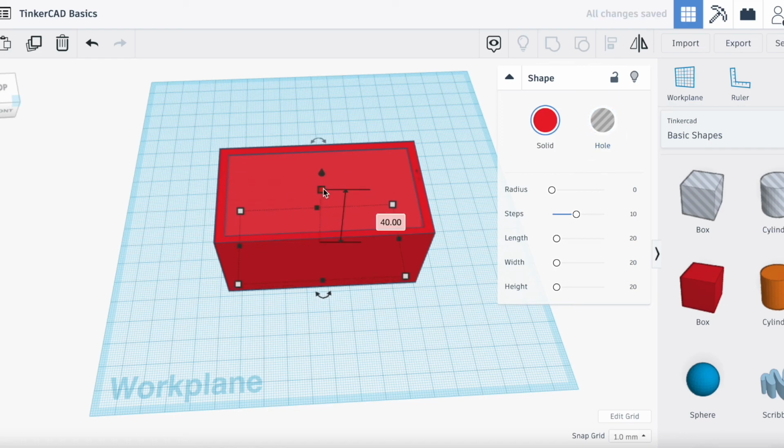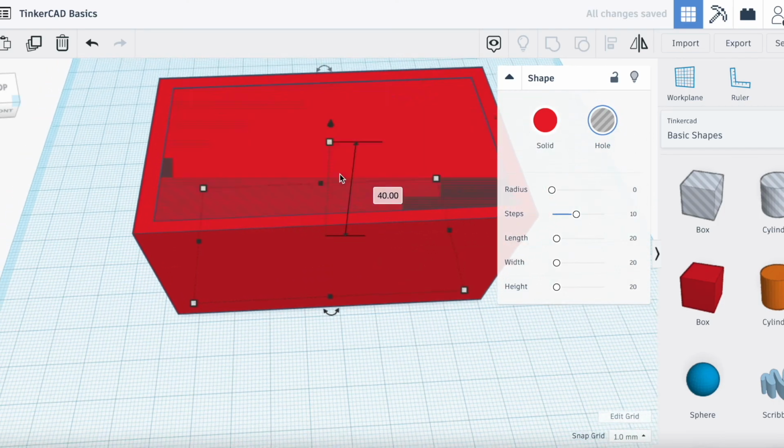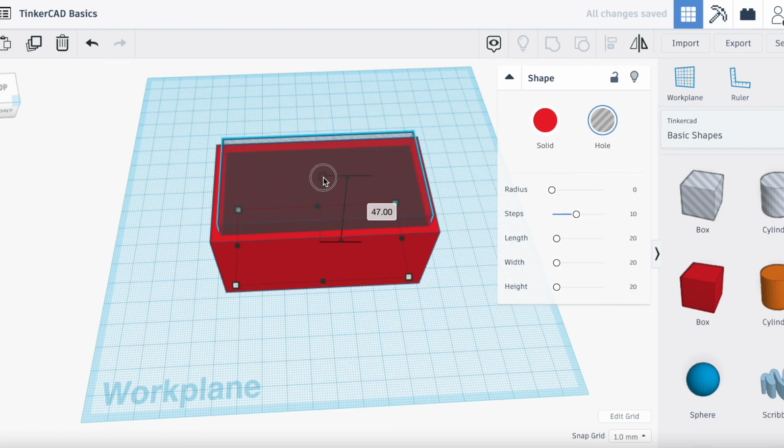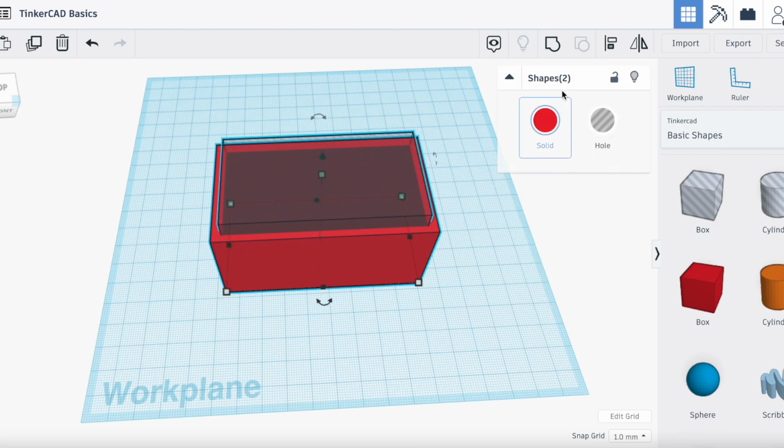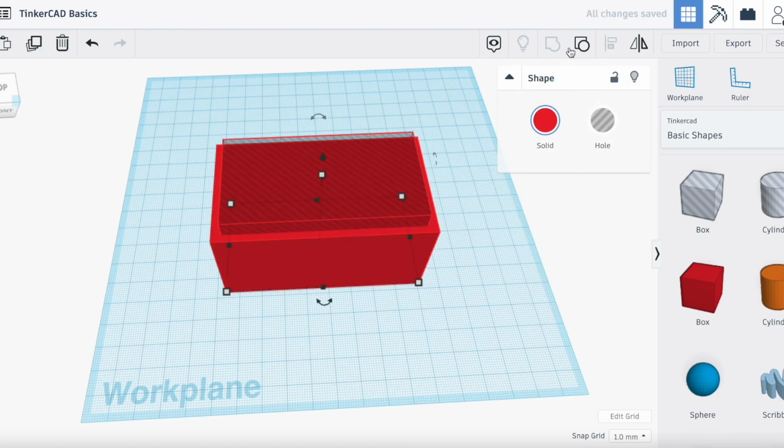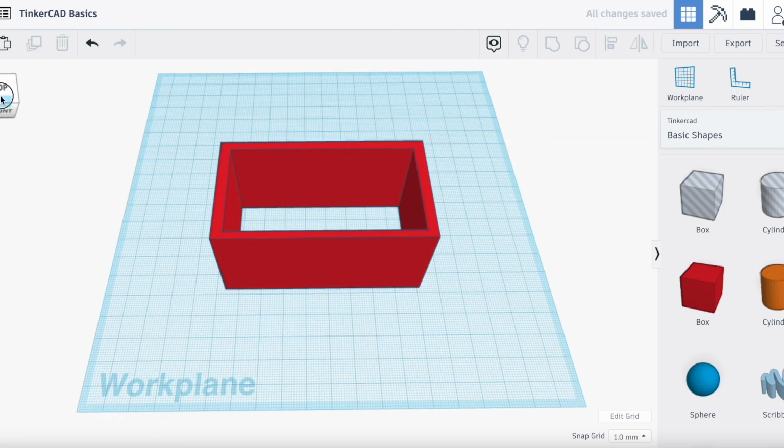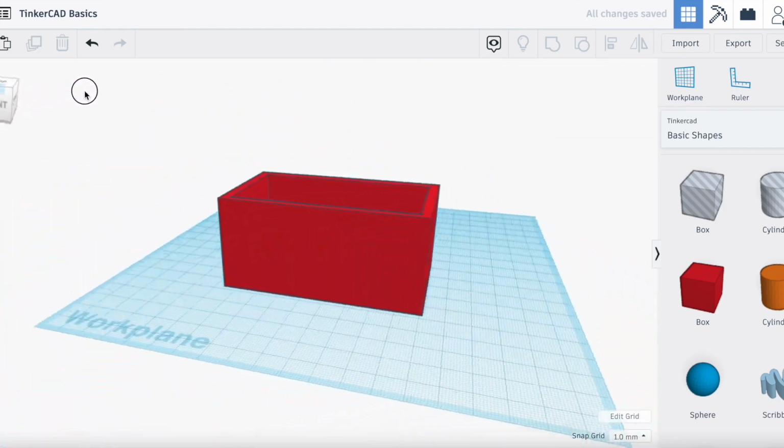Now I'm going to press this hole button and make it very slightly taller. There. Now select these two by holding the shift key, and you've selected two shapes. It should say up here shapes 2, and press the group button. So there you have the walls of the house.